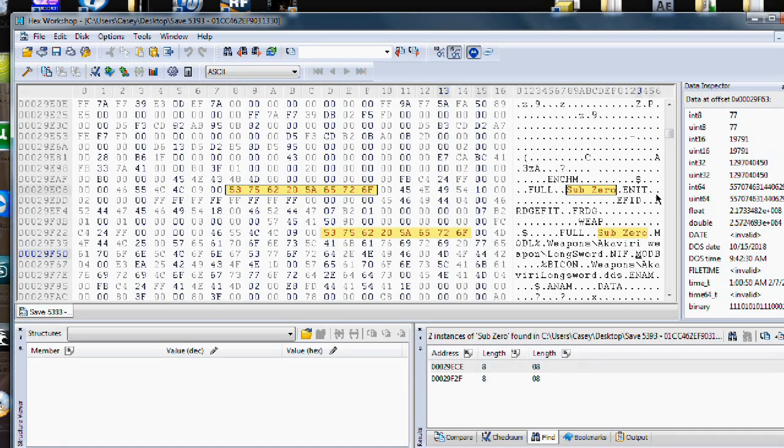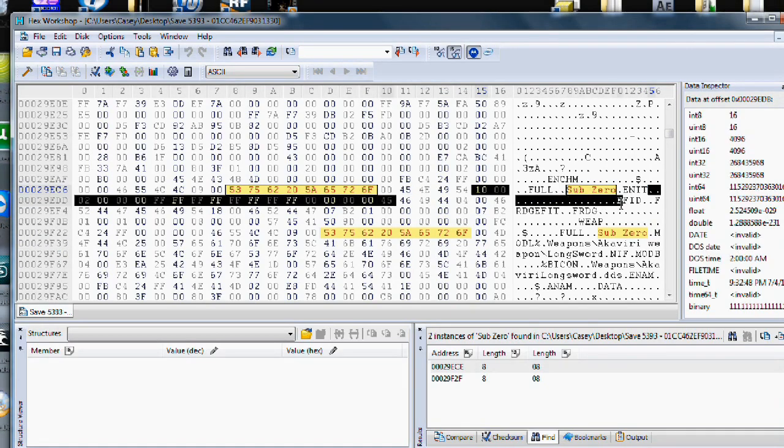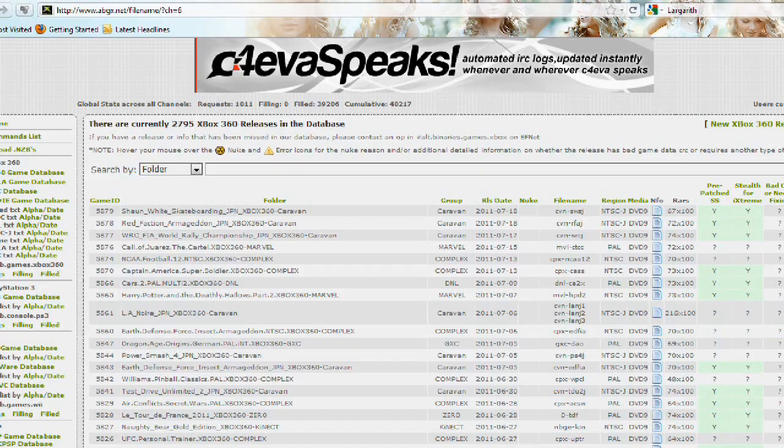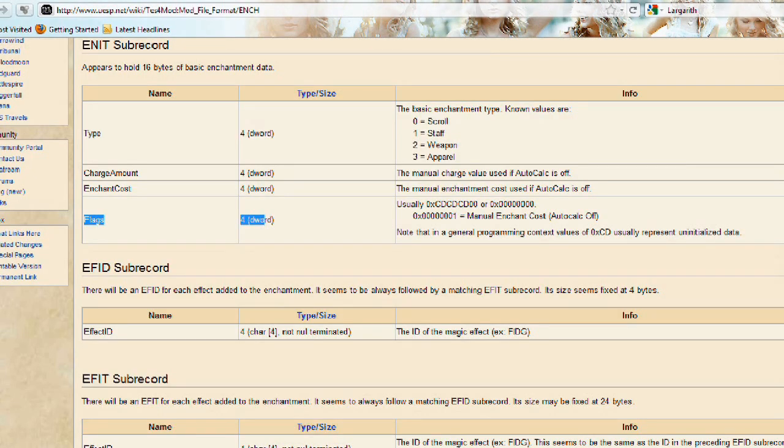So now the main part of this tutorial is this part right here. This, all that's highlighted in black. Not on the right side really. But what you want to edit, it's to the right of the ENIT. It'll be in its subrecord, and it will show you right here.